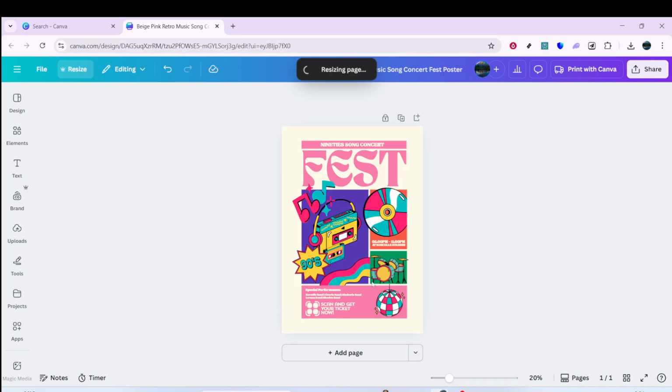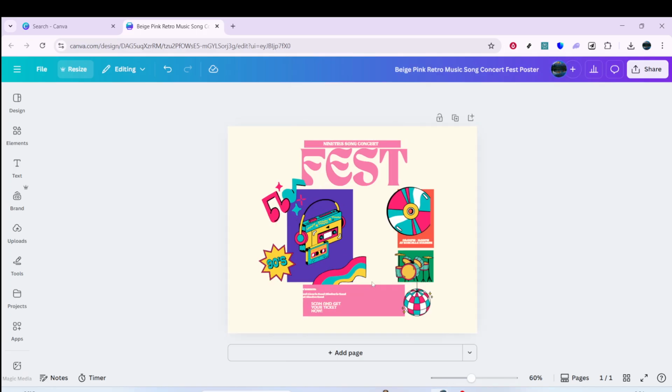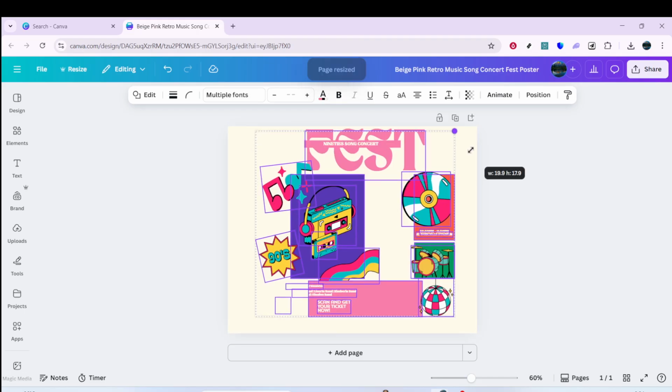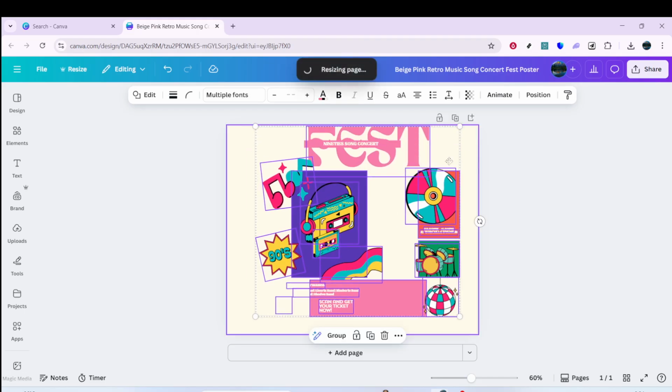After the switch, take a moment to tidy things up. Some elements might shift slightly as the canvas changes shape. Move text boxes so they align neatly with the new width. Resize photos to remove awkward crops and make key visuals more prominent. Recentering the layout can make the design feel balanced again.